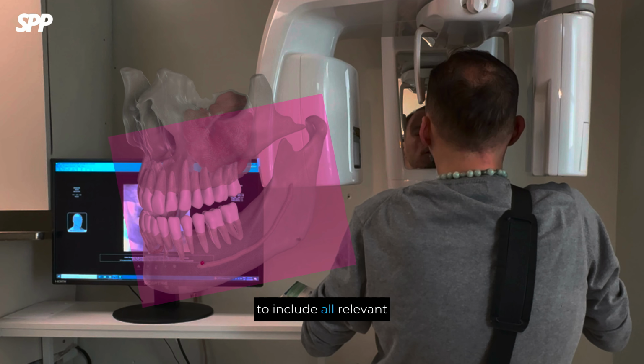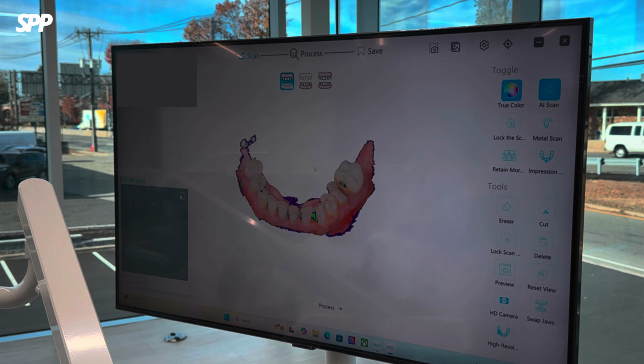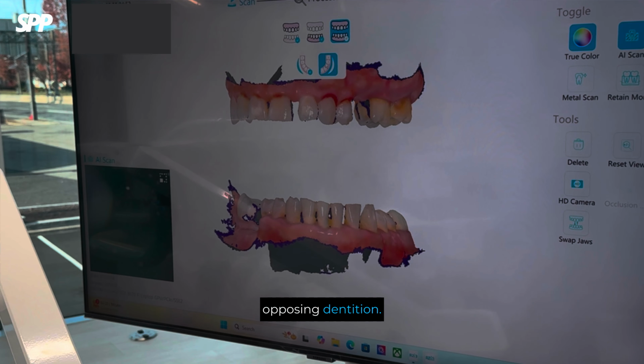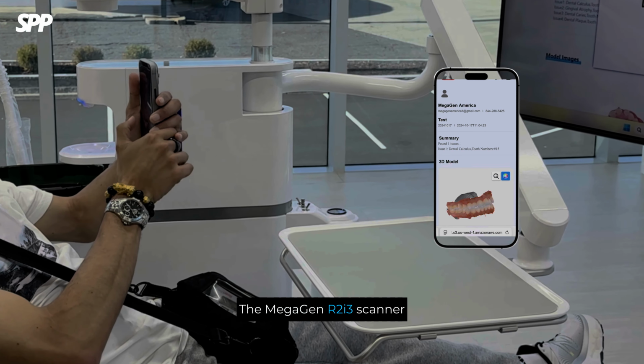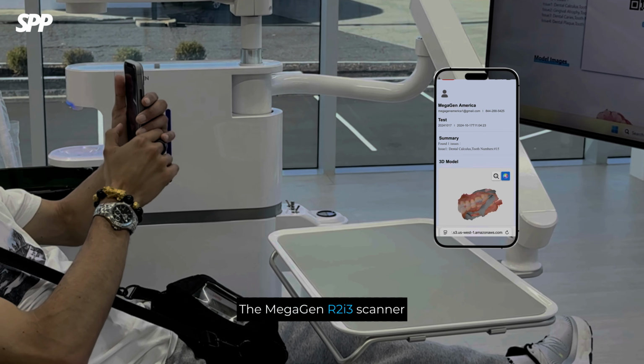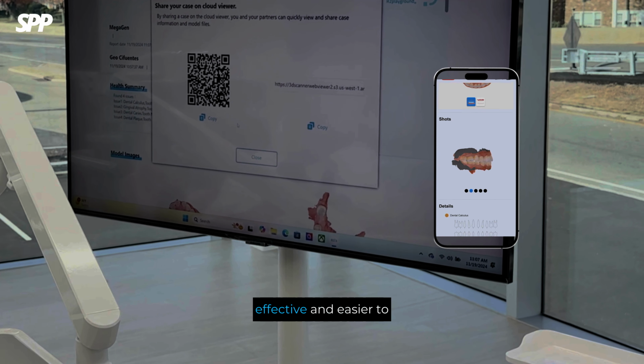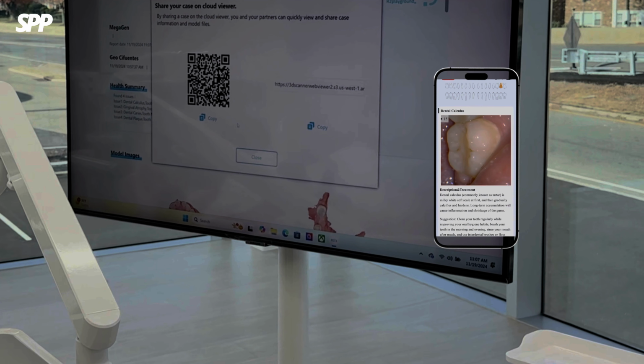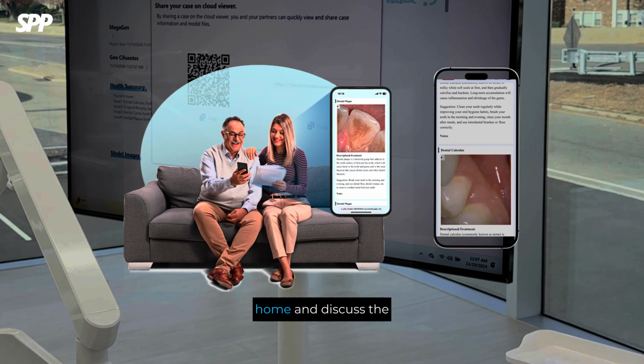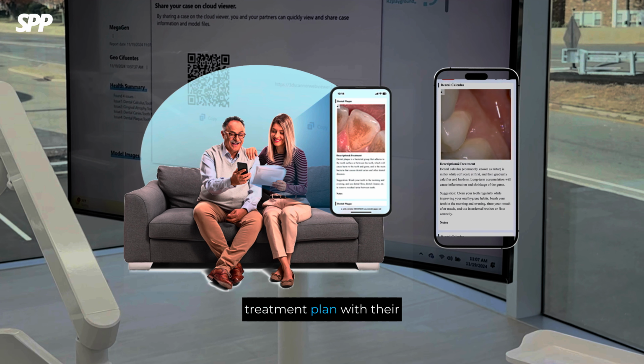For this case, I used the MegaGen R2 i3 intraoral scanner. I completed the scan of the surgical area. I also scanned the opposing dentition. This allowed me to capture all the necessary data for planning and prosthetic design. The MegaGen R2i3 scanner has a feature that allows patients to review their oral condition on their phone after the scan. This makes consultation more effective and easier to understand. Patients can also go home and discuss the treatment plan with their family.